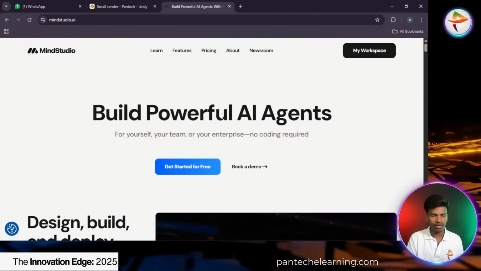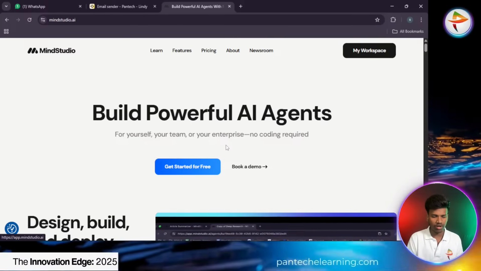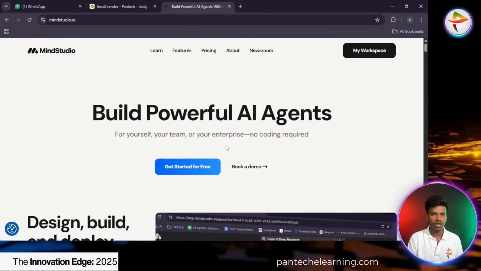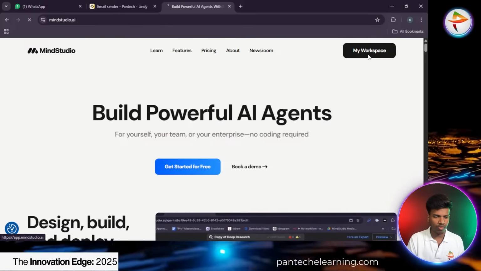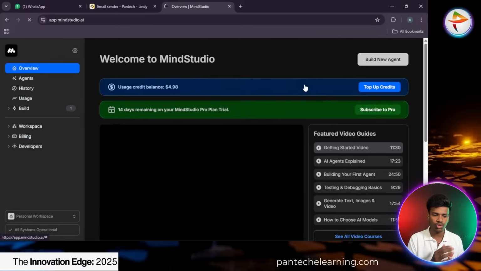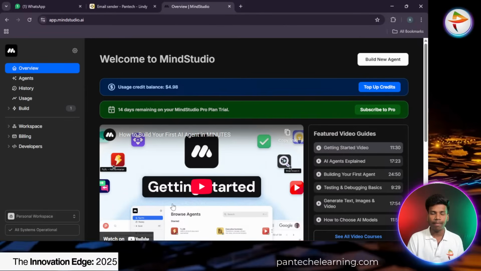Now I have already worked with this particular tool, that's why it's asking for my workspace or start free. If you are a new user, you can log in with your mail ID. Okay, I go within my workspace. You can choose your mail ID, then you get a page like this. This is the home page of the MindStudio tool.